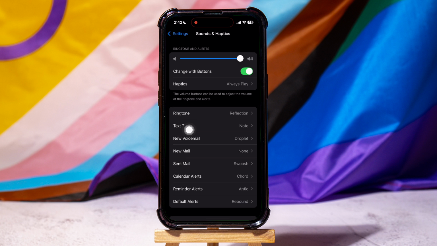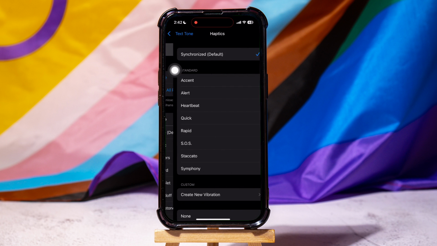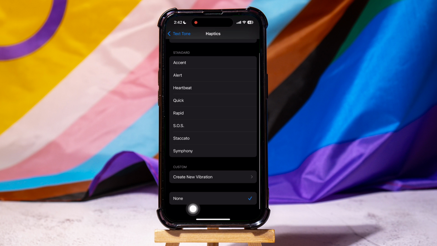Here, go to text tone as shown. Then, go to haptics at the top. Over here, scroll down and select None at the bottom. Following these steps, you can easily turn off text vibration on iPhone.